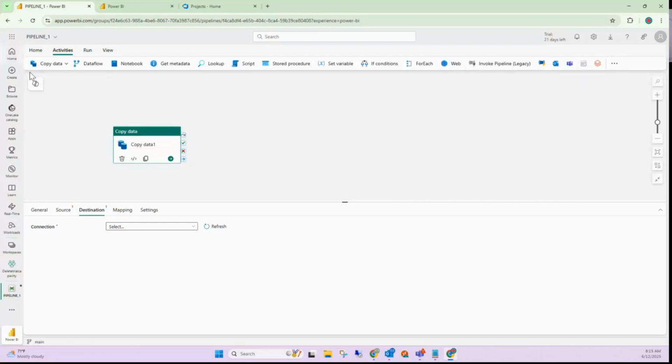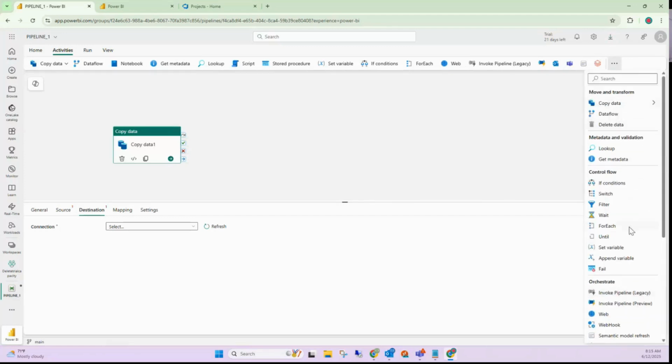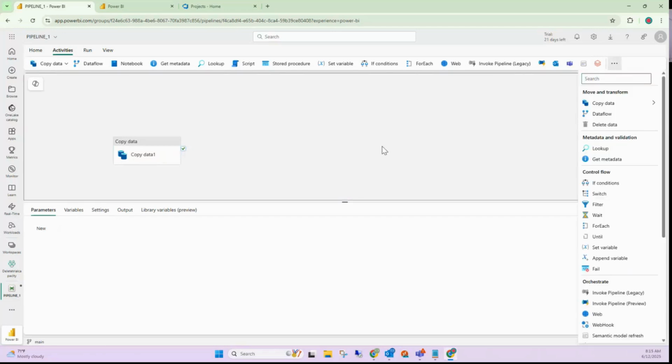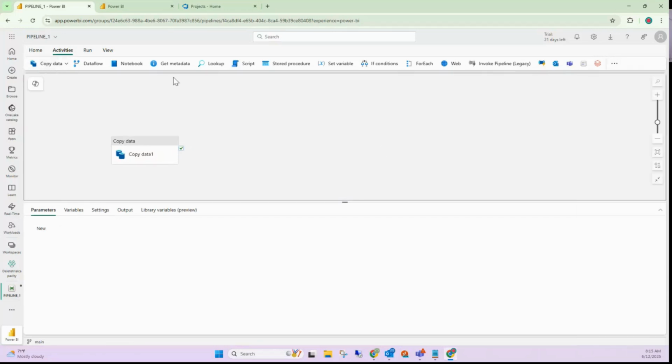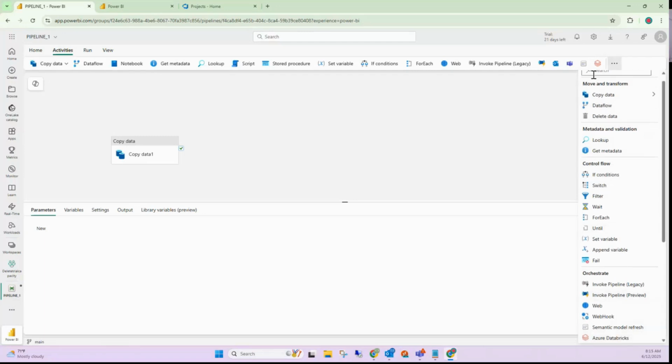Now, if you see, the activities that are displayed here are just a subset of the activities that are present. This list, this ellipsis, contains all the activities, as the ellipsis suggests. But some of the main, meaning frequently used, activities are present here, like the semantic model refresh. This I can also search from here by typing, or I can directly pull it from here.